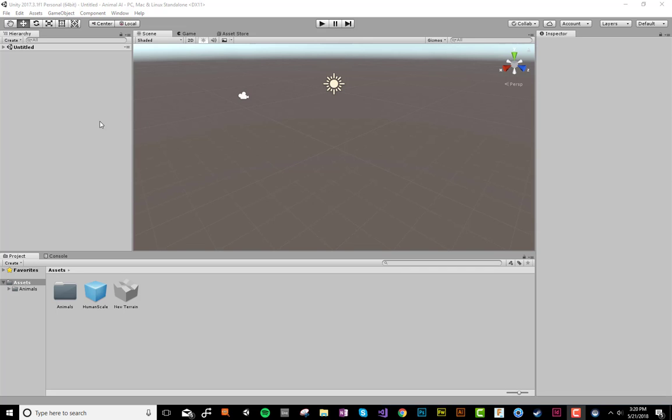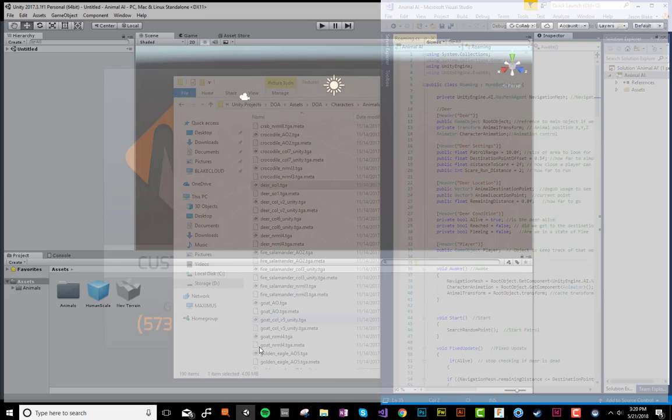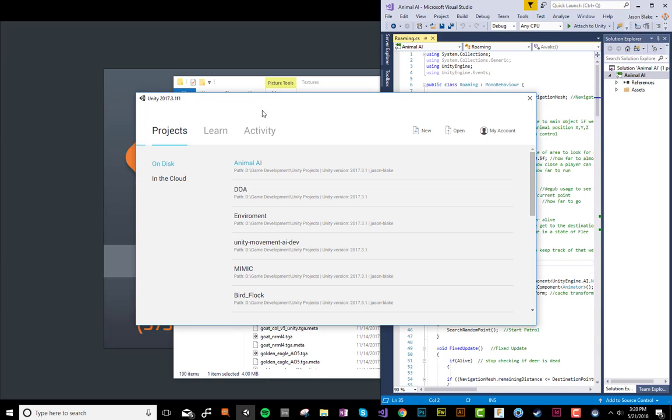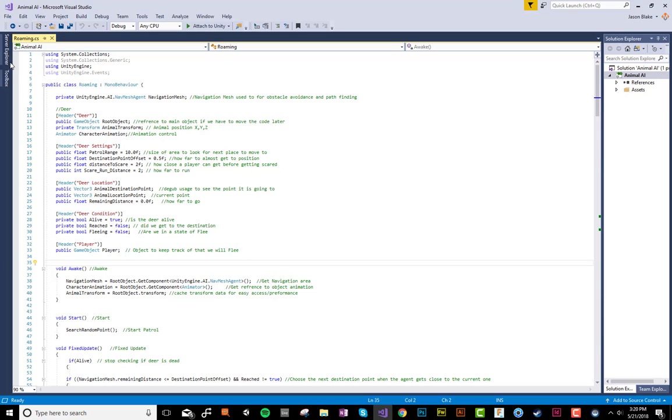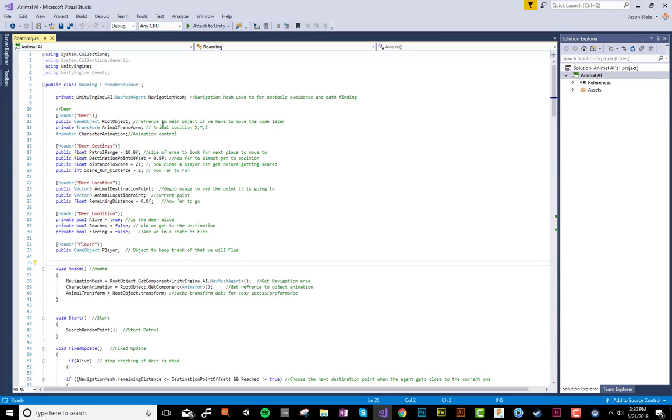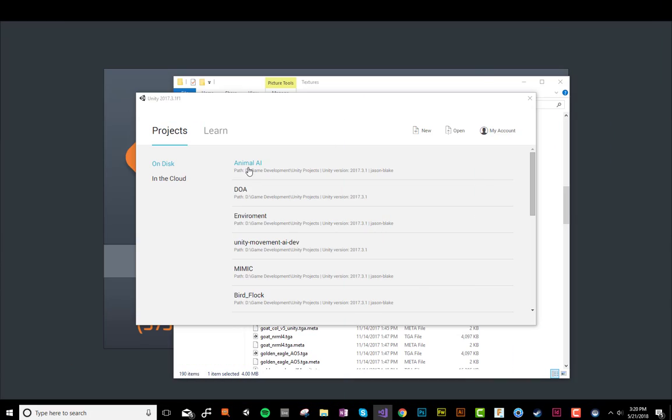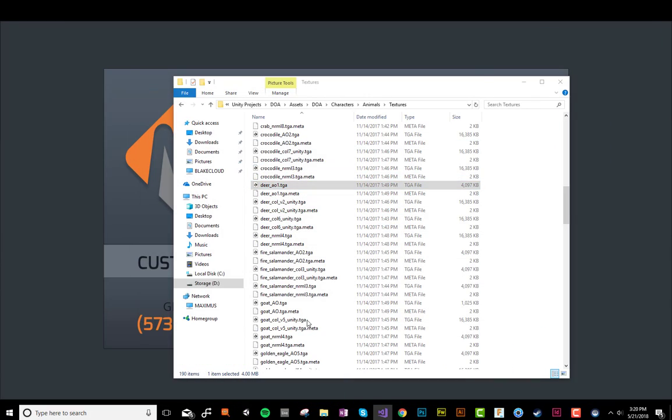All right, I'll just quickly go over the code. When you start up, actually, I'll start by starting Unity. And here's another thing: download Visual Studio. It's free, and you're going to need this, and it makes it really nice with the IntelliSense. It'll kind of tell you what things are and how they work. But anyway, we're going to open up Animal AI.